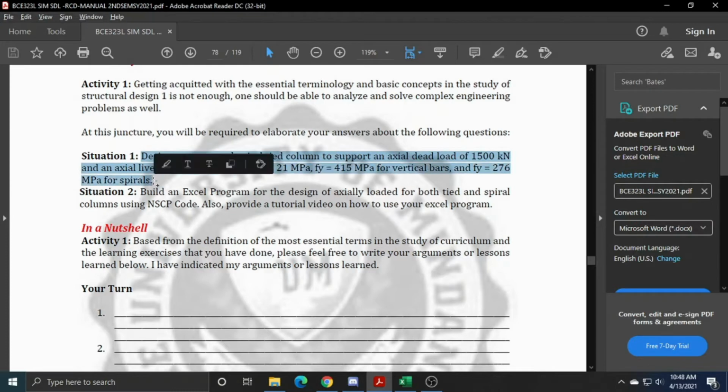Design a square tied and spiral column to support an axial dead load of 1500 kN and an axial live load of 2500 kN. Use f'c of 21 MPa, Fy of 415 MPa for vertical bars, and an Fy of 276 MPa for spirals.